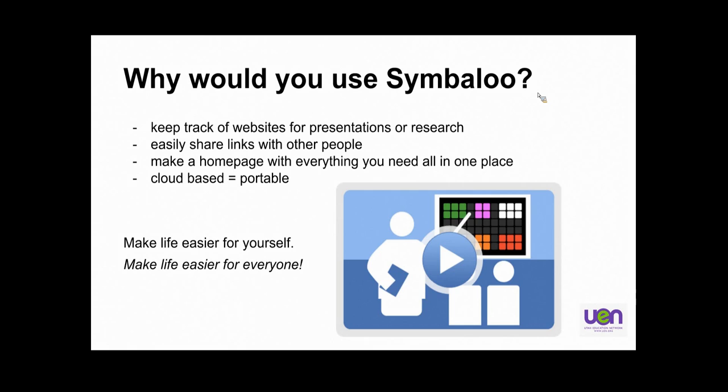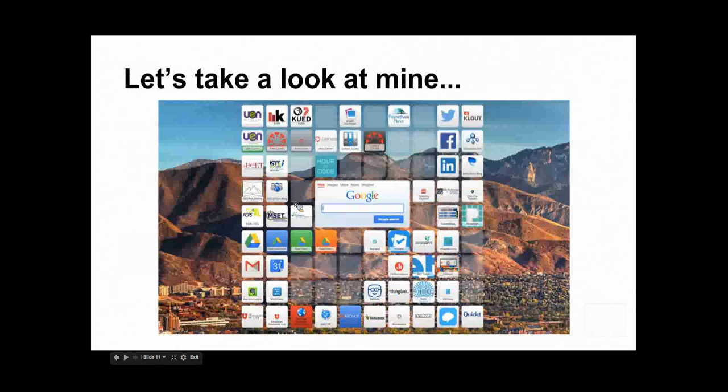It's easy to share those Symbaloos and web mixes with people, or you can make it your homepage, which I've done, so that everything I need is right there in one place. And remember that this is all cloud-based, so it's portable. So Symbaloo will make life not only easier for you, but easier for everyone you work with on the web. So let's take a look at my Symbaloo.